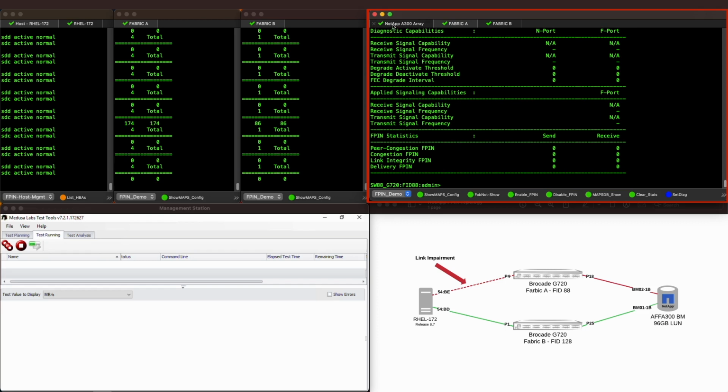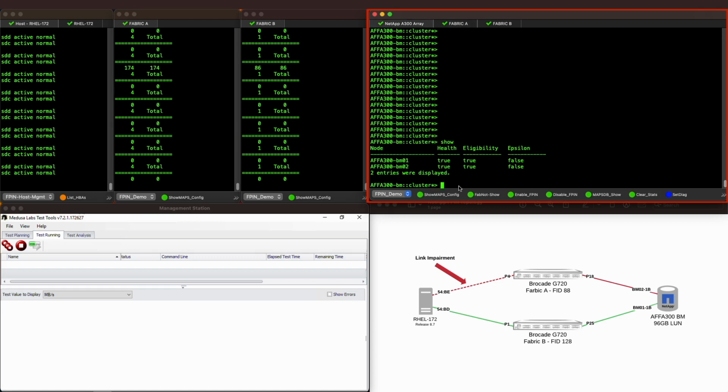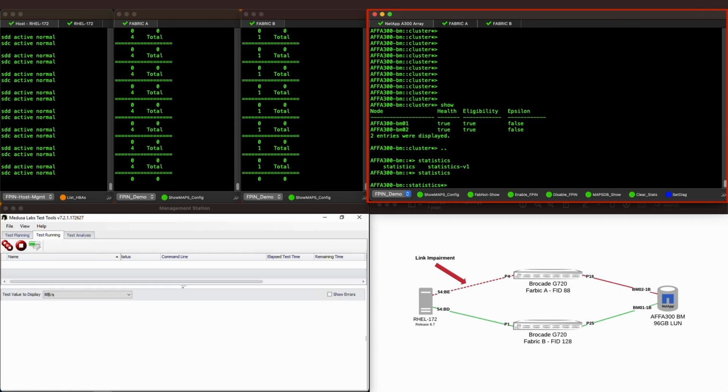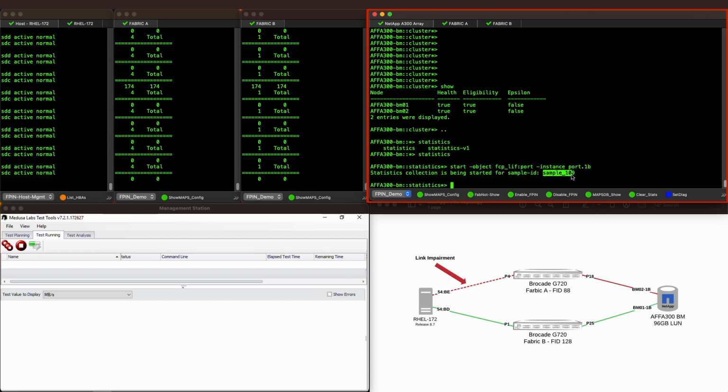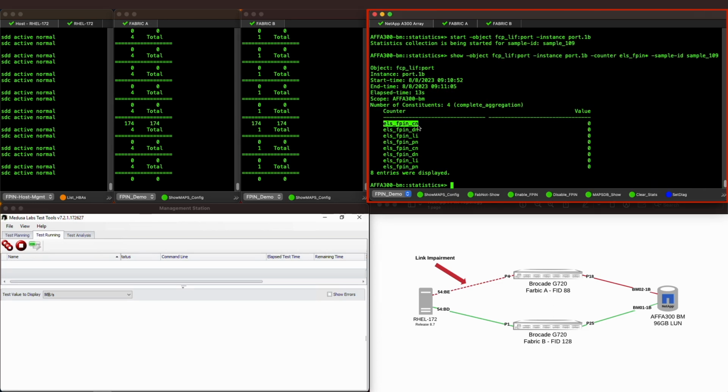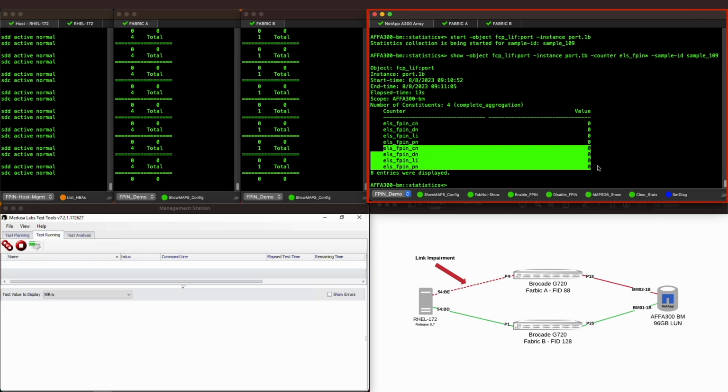Now, stepping into the NetApp ONTAP CLI, let's start a statistics capture on port 1B of both controllers of the NetApp array for us to refer to and validate any FPINs that are incoming from the fabric. With the sample ID that's generated, we can inquire specifically for the ELS FPIN counters. Here we see the counters for congestion notifications, delivery notifications, link integrity, and lastly, peer congestion notifications, all of which we previously saw the array register to on the switch.